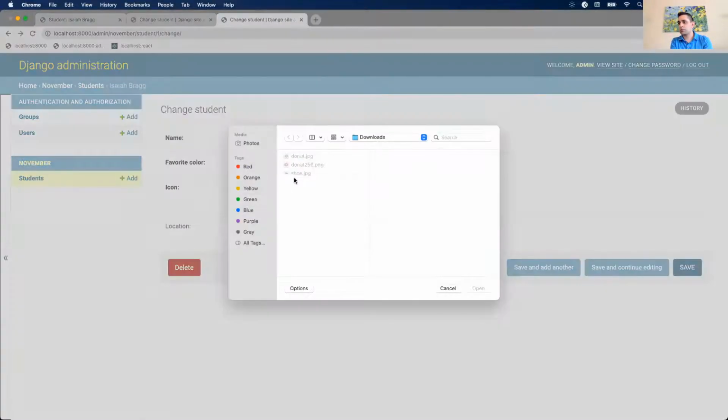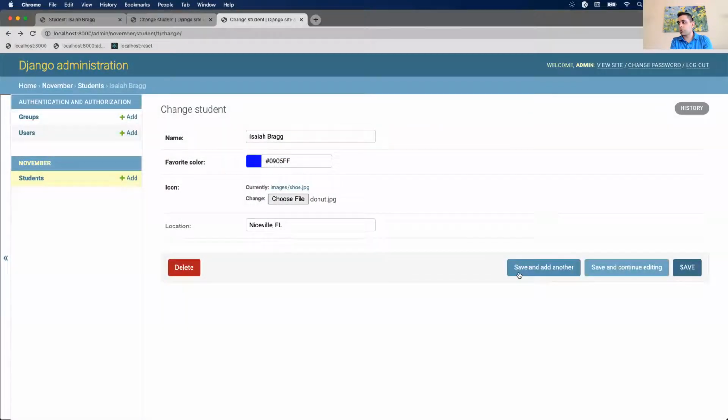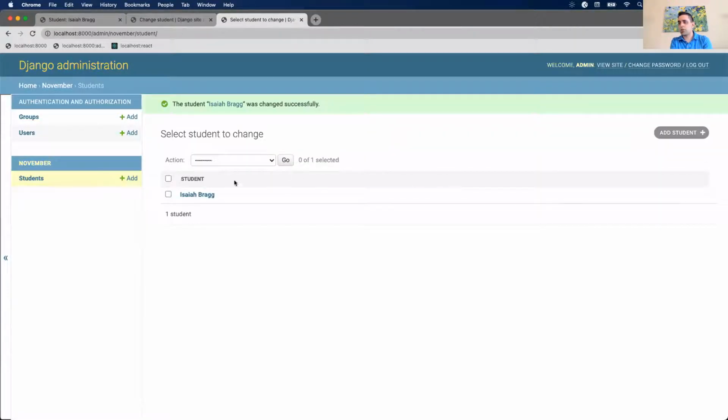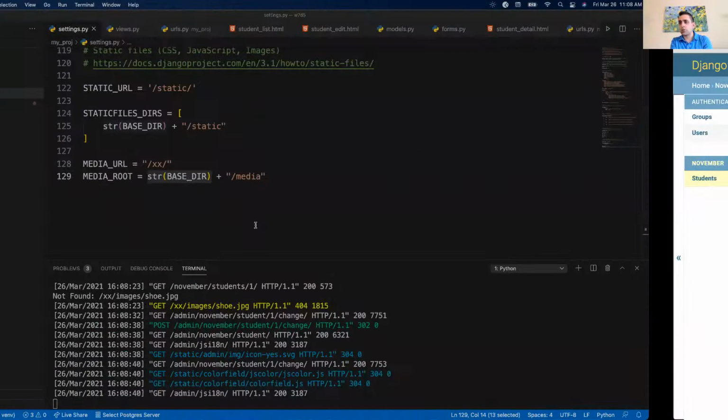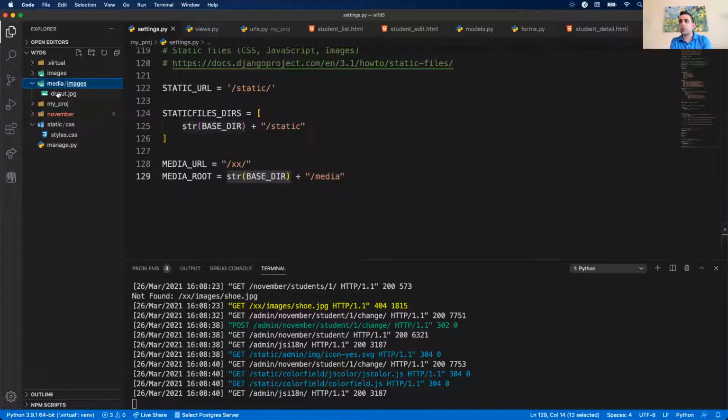Choose file, try donut, open, save. Okay, that worked. So we'll be using donut. So I go back to my folder here. All right, so now my media folder got created.